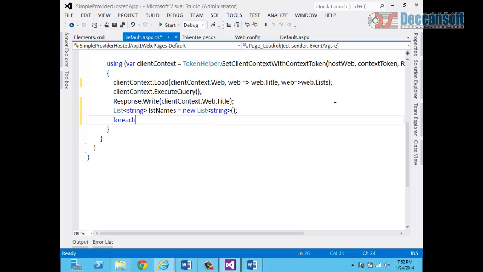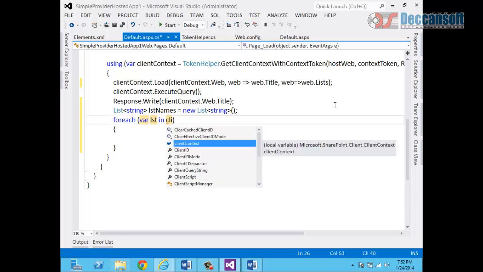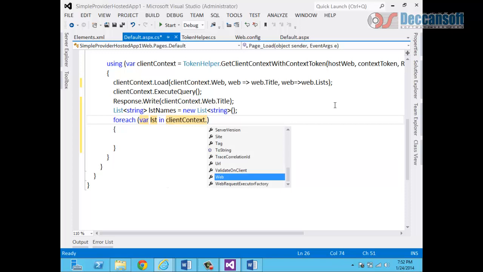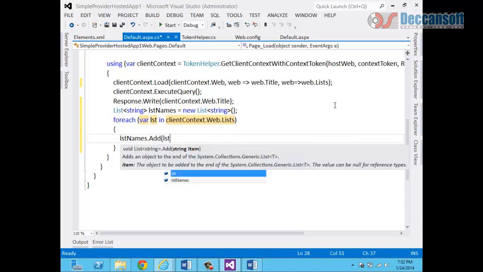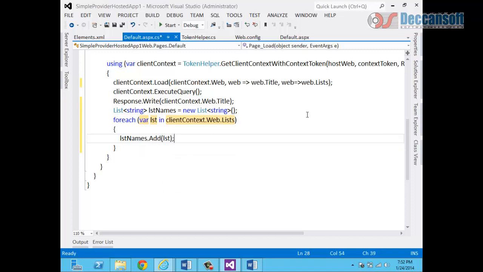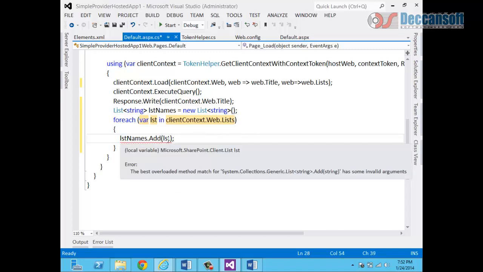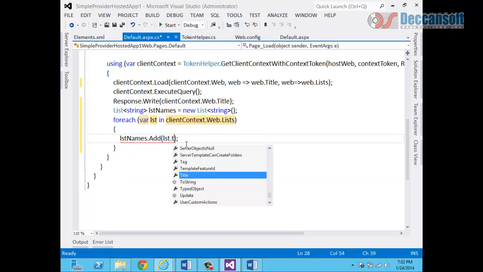Now use foreach list in client context dot web dot lists. So one list at a time we are getting, and this we will add to the names collection. Now it's the time to display this list. We'll add the title rather, to be precise.